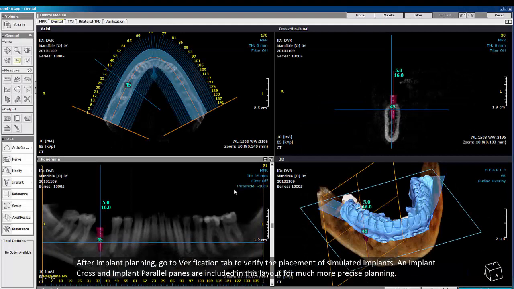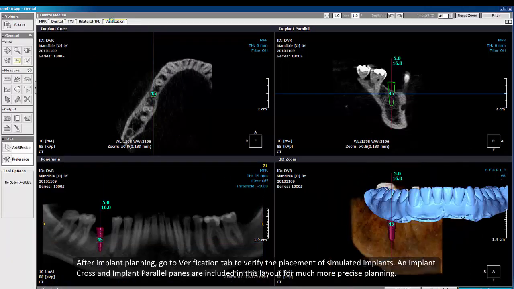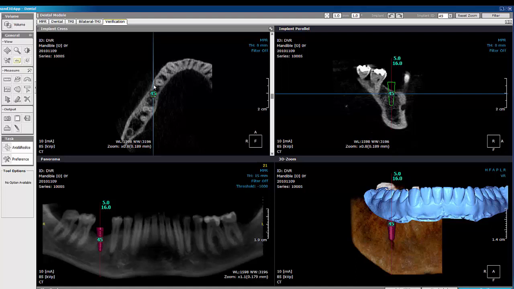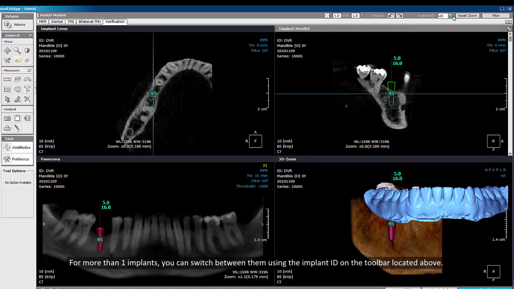After implant planning, go to Verification tab to verify the placement of simulated implants. An implant cross and implant parallel planes are included in this layout for much more precise planning. For more than one implant, you can switch between them using the implant ID on the toolbar located above.